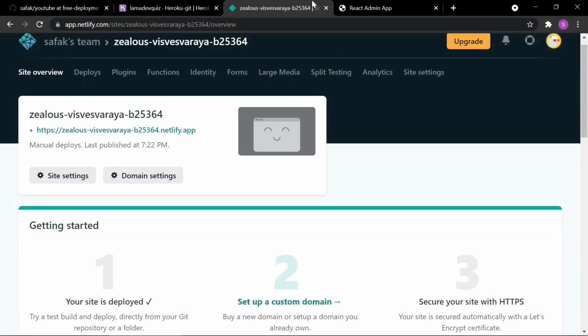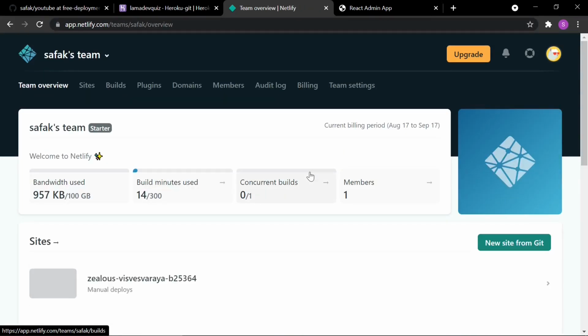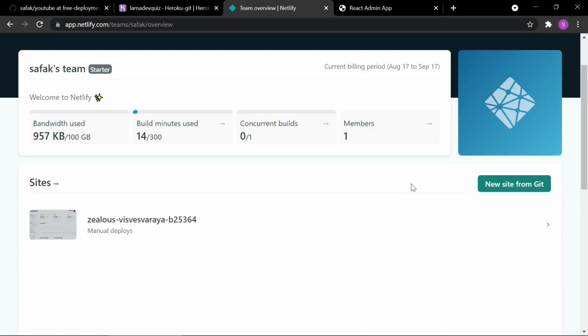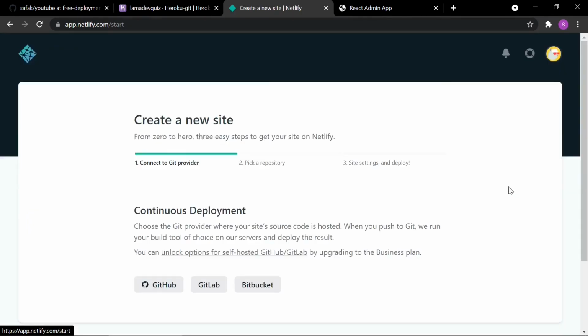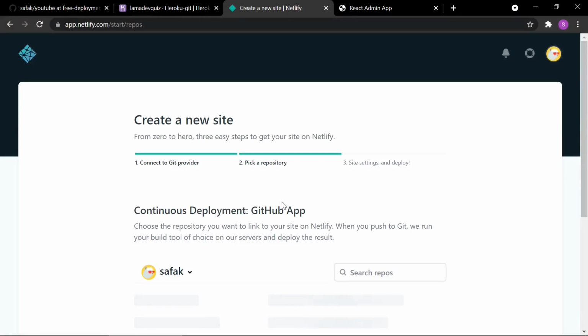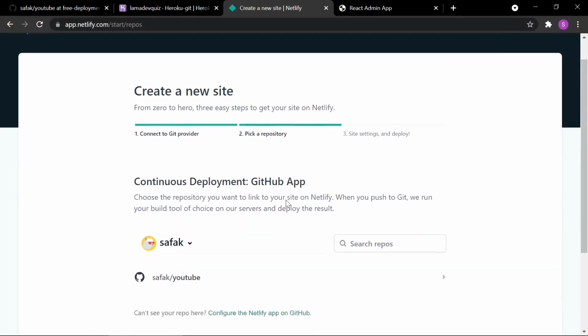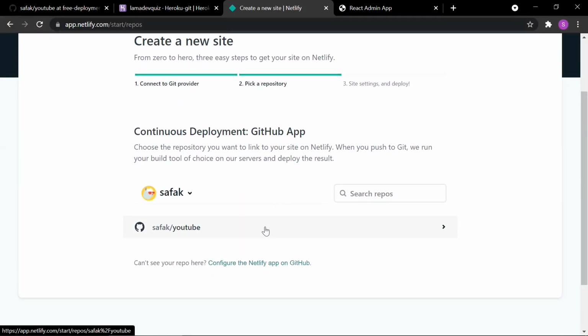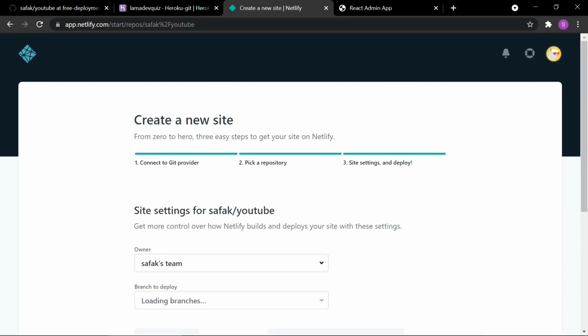We can deploy from our GitHub account. Let's come here, and this time I'm going to create another website. So I'm going to click here, and after that you should connect with your GitHub account. I've already done that before. As you can see, it's authorized. And after that you can choose your repositories or branches here.